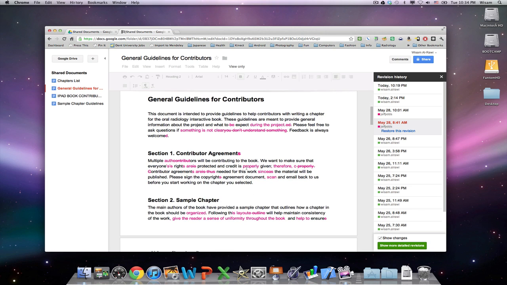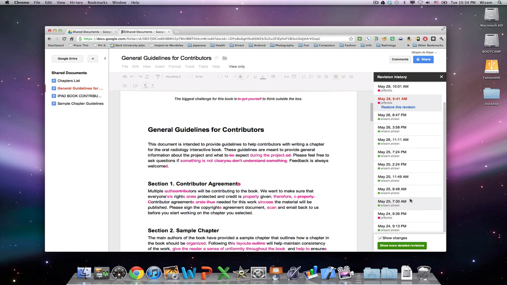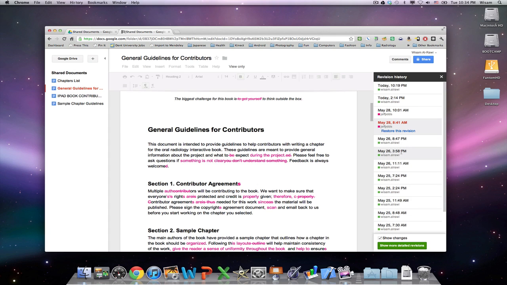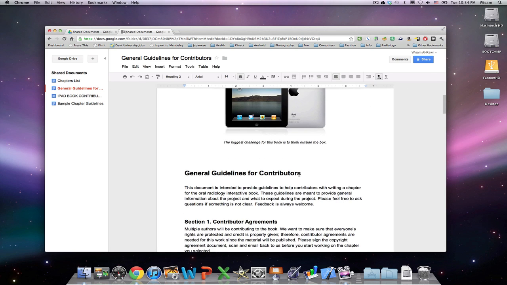Sometimes changes can be dramatic, and in this case you see there are multiple edits. This is a good way to track what has been changed in the document, and you can restore this revision if you want. Everything that you change, Google keeps a copy of, and everything is saved automatically for you, so there is zero chance that you're going to lose your work if anything happens, which is a good thing.